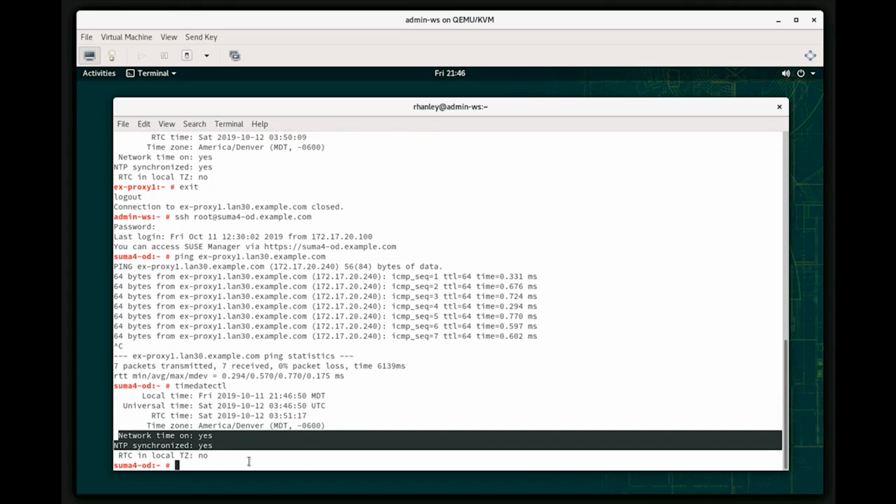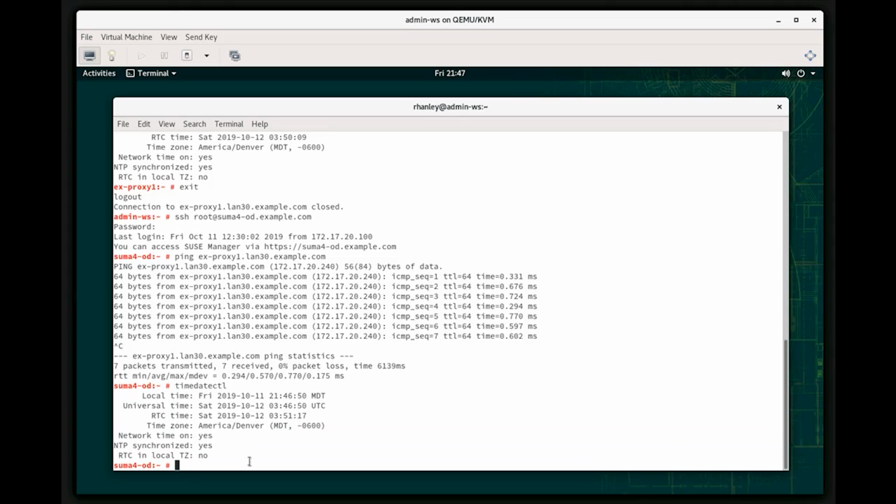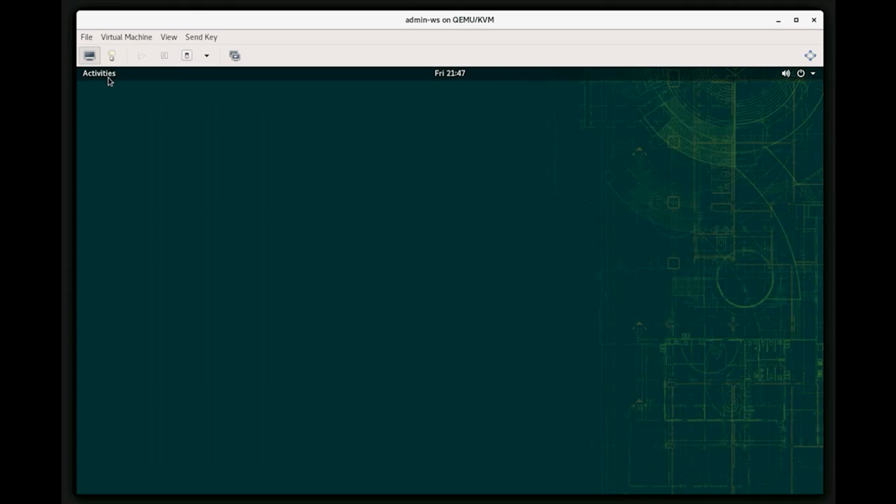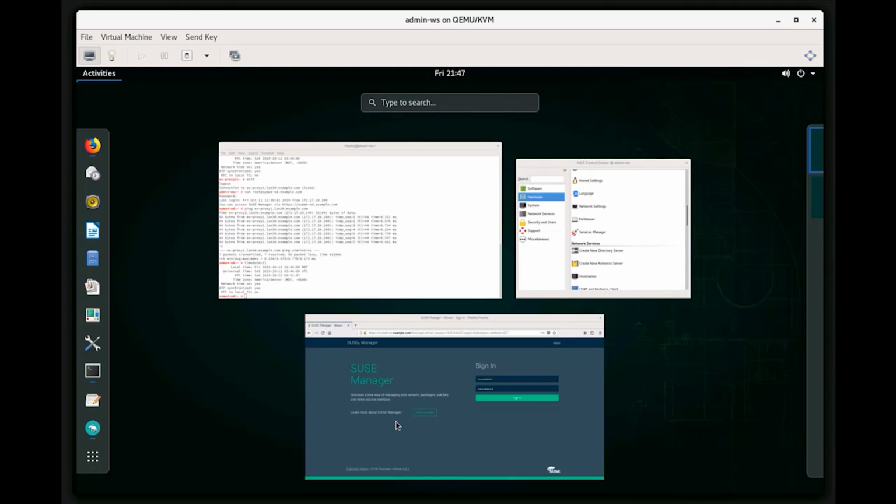The next step in my registration process for my proxy server is to create an activation key that will be used when registering the EX-Proxy1 machine that is going to be my proxy server. There is a whole on-demand module on registration techniques, but what I'll be doing here is kind of a quick and dirty registration. I'll first need to create an activation key using the web UI, and then I'll use the web UI to register my machine.